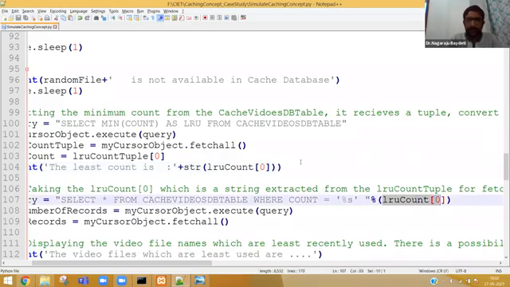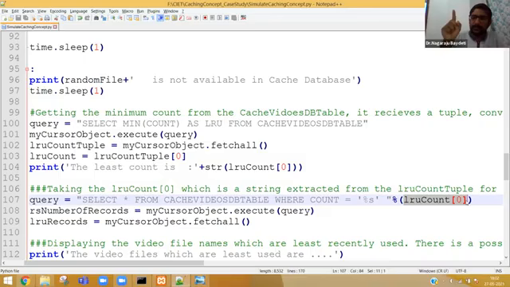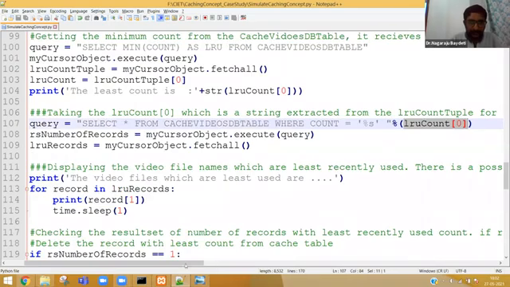I am converting it into a string only for printing, appending. See here, the least count is plus symbol. That plus is for string concatenation. That's why I am converting into string here. So don't get confused with the line number 104. LRU count. See here, LRU count of 0 will have the value what is the least count. So I am selecting the records, all the records. How many are there?